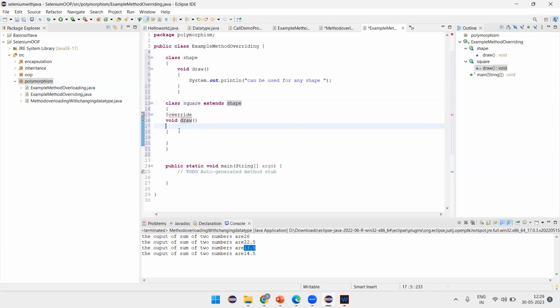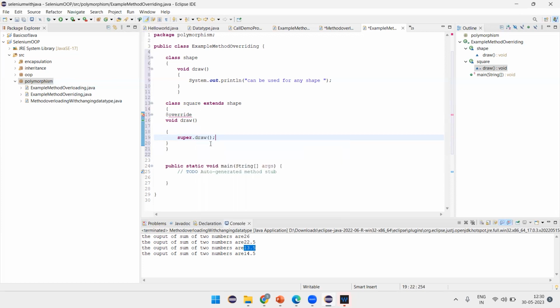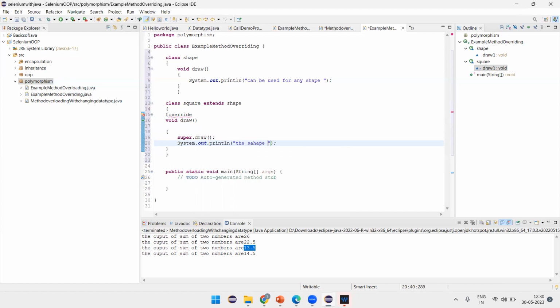Inside draw, here we will type super dot. Super is a keyword, it should be highlighted. Super dot, see the suggestions here. It is related to the super class, the parent class, with the method name draw. Okay, now you can type, wait a minute, Ctrl+Space. Here I'm just typing: the shape is square. Now this method is over.